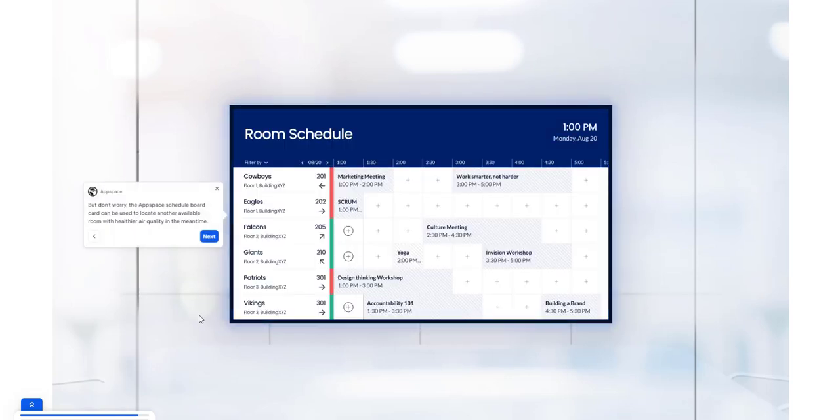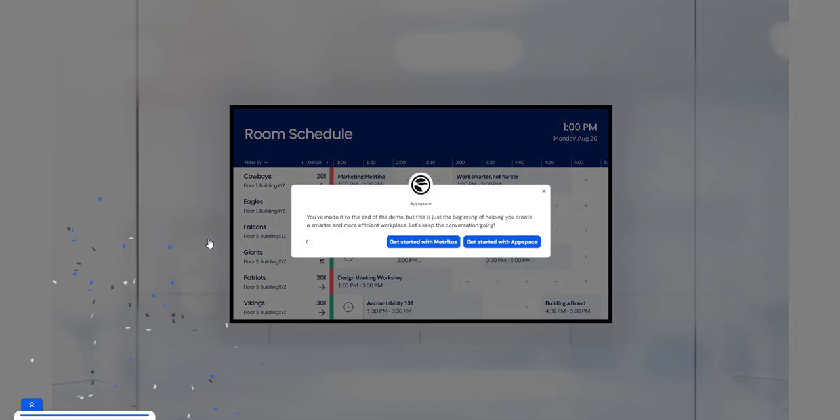And that's where some of Appspace's other features, such as our schedule board card, might come into play. So they could flip that view on the room panel, or maybe just use our mobile app to find another room that's available at that time and nab it real quick to finish their meeting or maybe just their quiet working time. So again, as I mentioned at the start, that's just one example, one set of workflows that can be leveraged with the integration between Metrikus and Appspace, and there are many, many more.